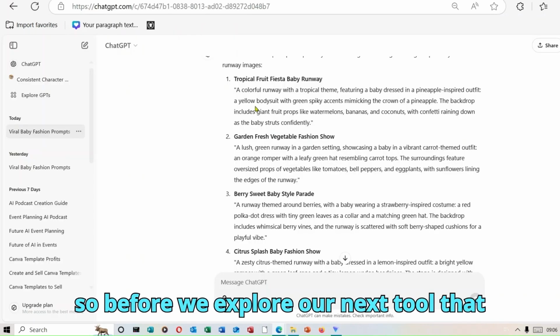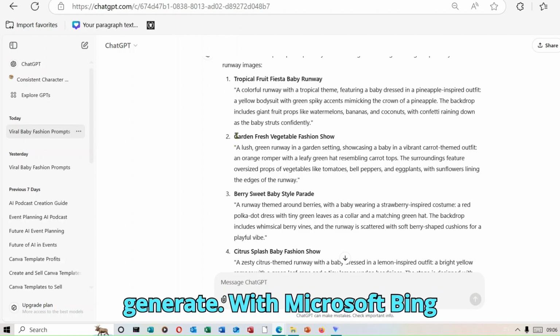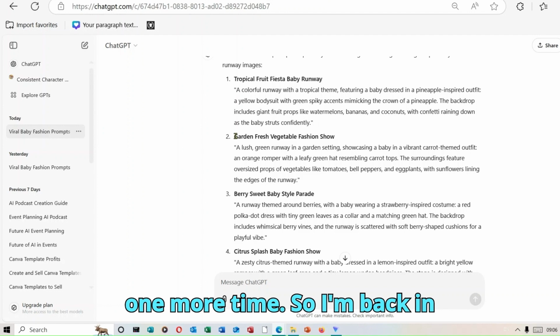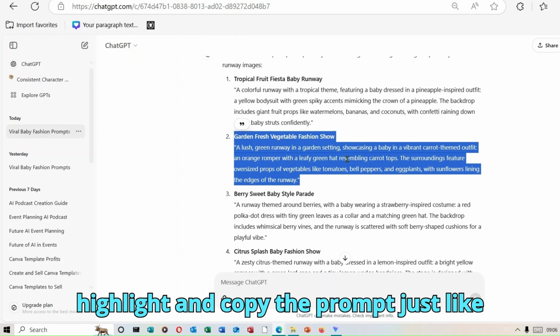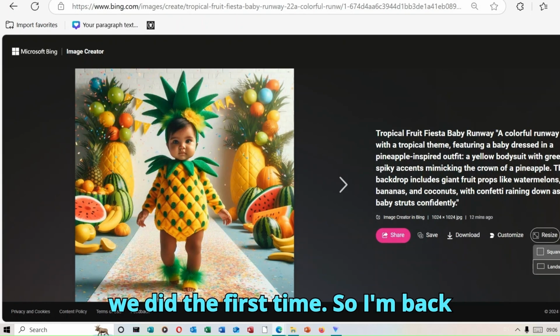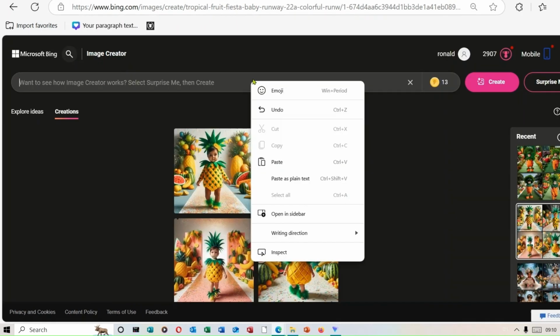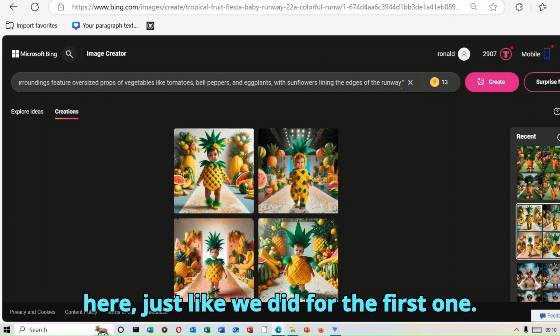So before we explore our next tool that generates fantastic images, let's first generate with Microsoft Bing one more time. So I'm back in ChatGPT. I'm just going to highlight and copy the prompt just like we did the first time. So I'm back to Microsoft Bing. So I'm going to paste our prompt over here, just like we did for the first one.